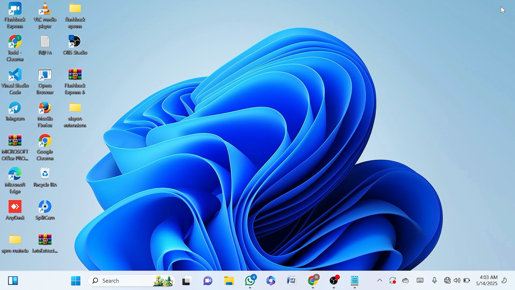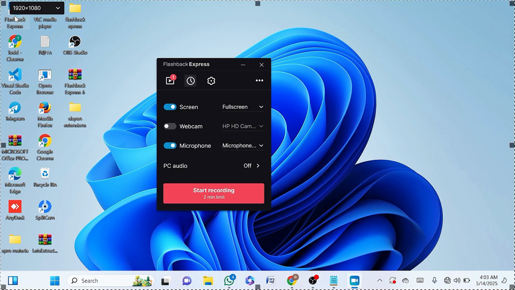The second one is this particular tool that I use called Flashback Express. If you don't have it, you can search to download the cracked one or go to where you can get it. For now, this is the free version and it records just 2 minutes.